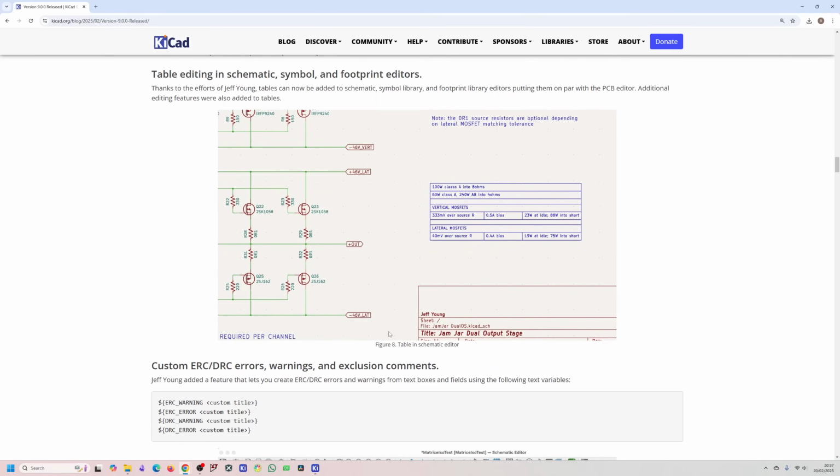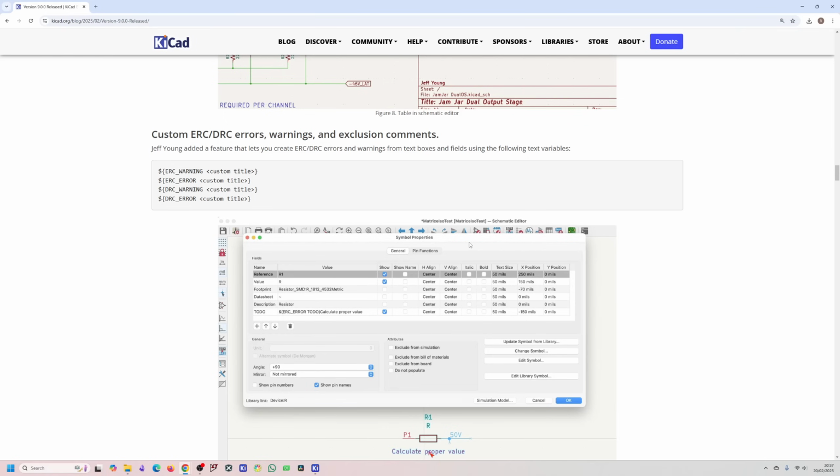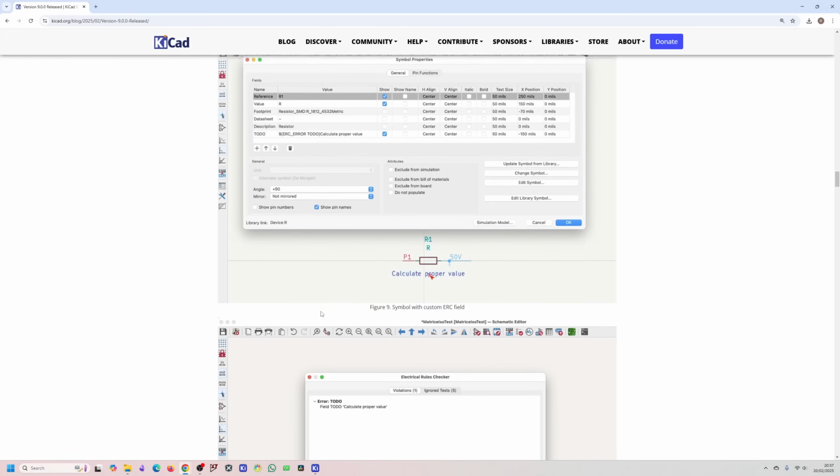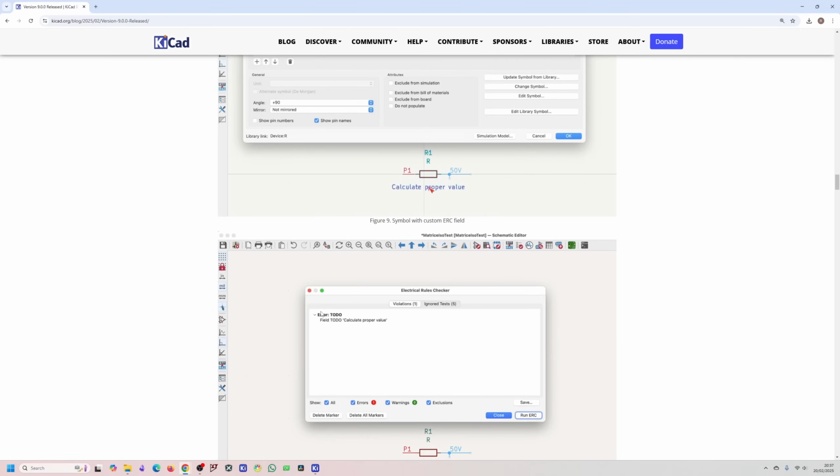Next up, we can see we have the capability to add tables to the schematic. Moving swiftly on, this custom ERC and DRC errors, I seem to remember using them in KiCAD 8 as well. So I'm not sure what's new here. Maybe it gives you more customization options. So we'll have to explore that feature further to see what the capabilities are. In KiCAD 8, I used to add ERC errors on my schematic as a reminder to do something later on. So if I was to run an ERC check or a DRC check on the PCB, it would flag an error and remind me to do that thing.